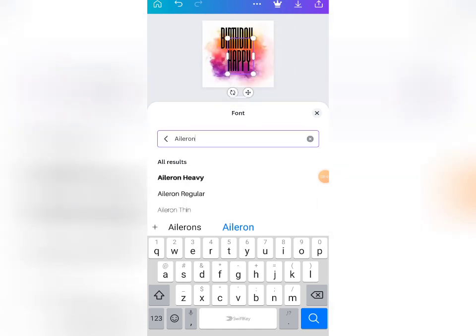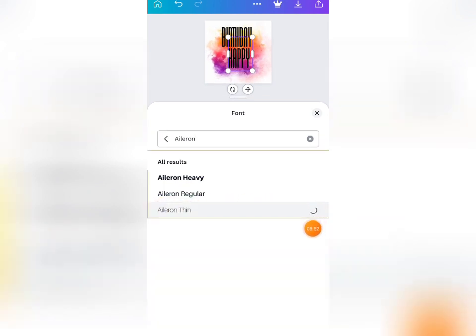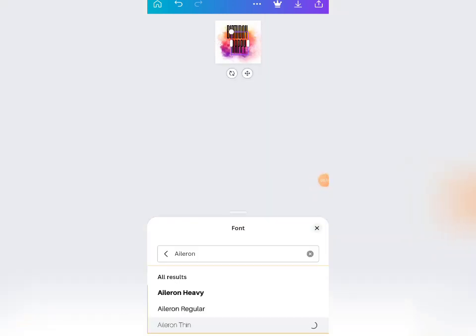So we have it here. If you can see here, we have it here. Aileron 10. So we tap on it, gently tap on it, and it will be loading as we did with the first font, as we did with the first text, right? So it will be loading. As it loads, it will take effect on the working space, right?